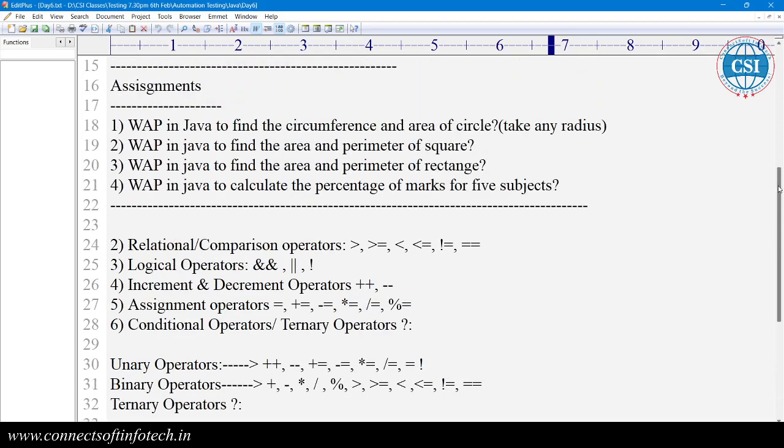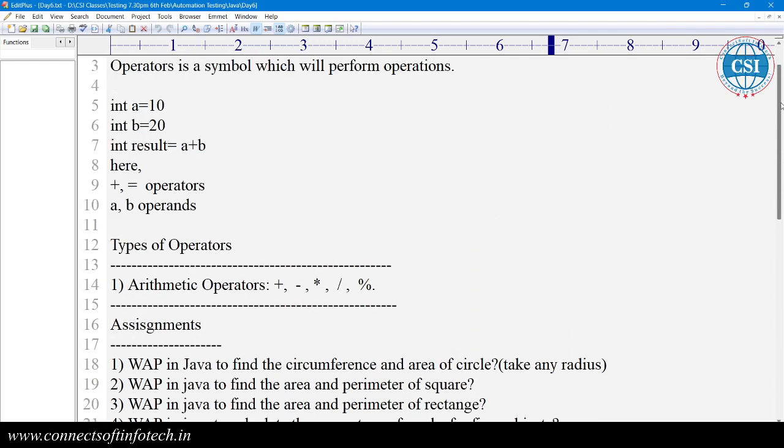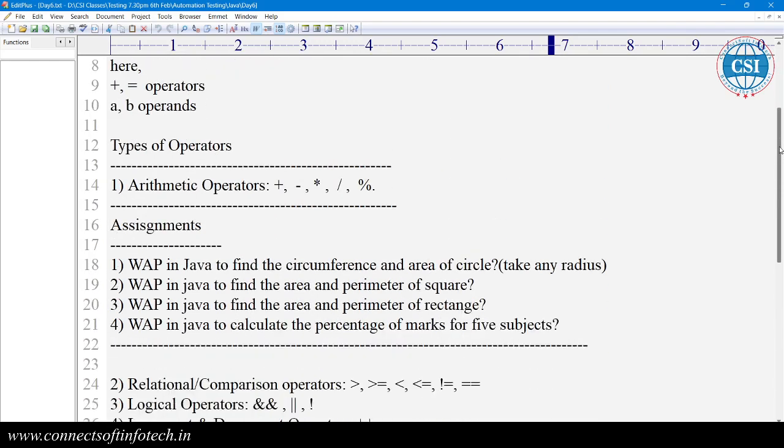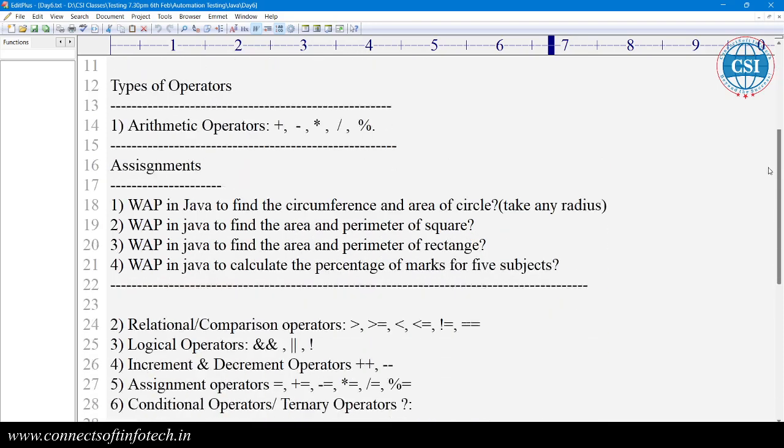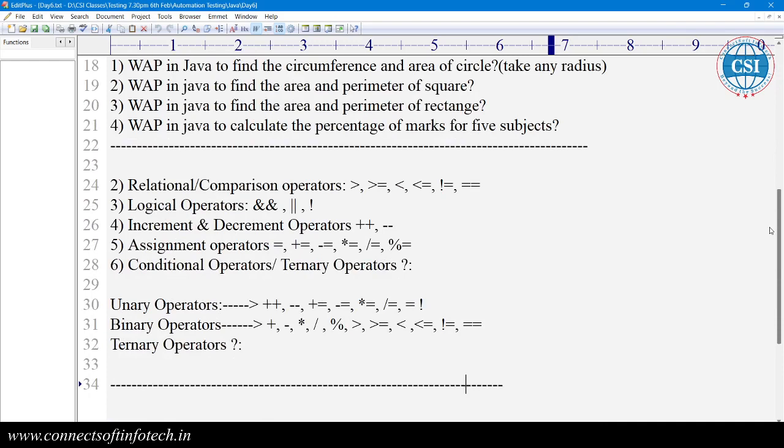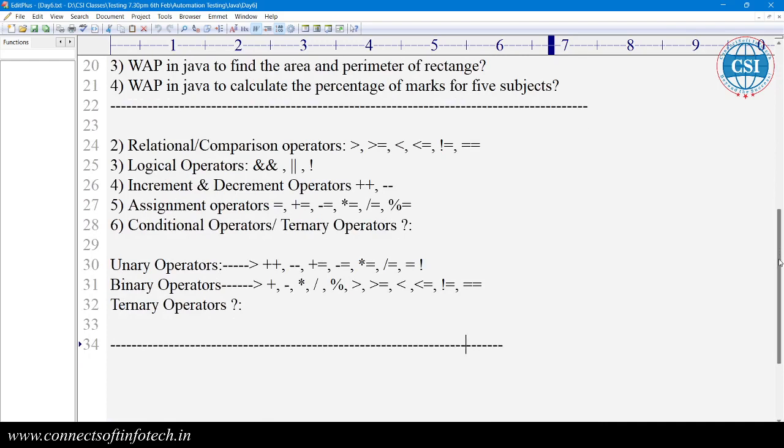Yes, these are operators. Okay, so this is the arithmetic operator. These are the operators. Okay, you found that operator, or have you found any program related to that operator? Yes.